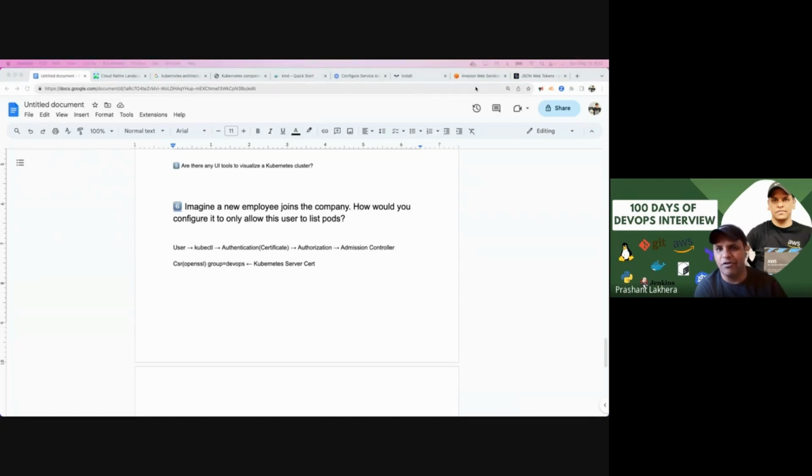So that's where the role of admission controller takes place. Under the hood, they have something called the namespace exists admission controller. What this will do is see if the particular namespace exists or not, and only allow the creation of your pod if that particular namespace exists.